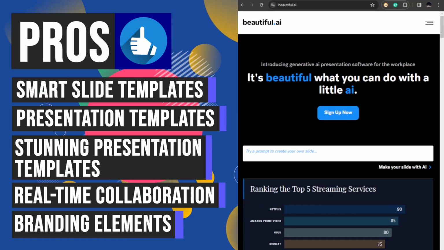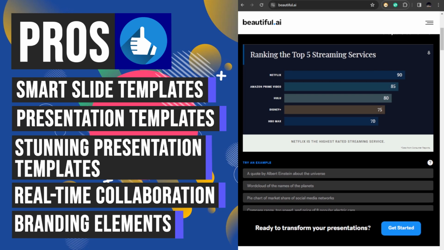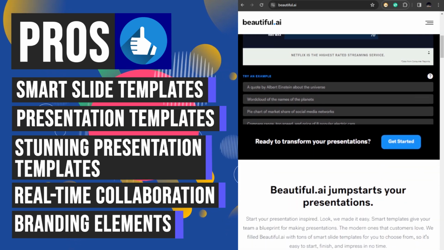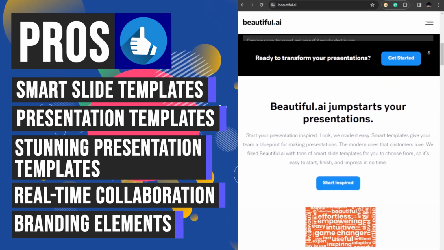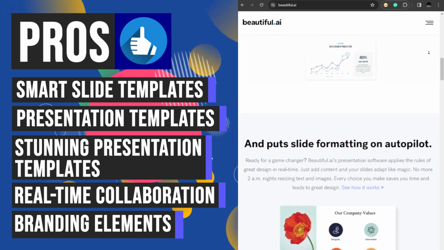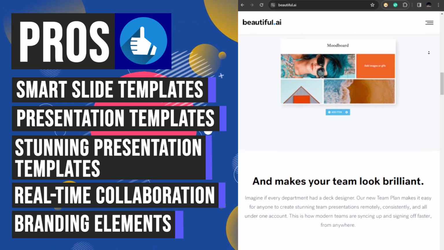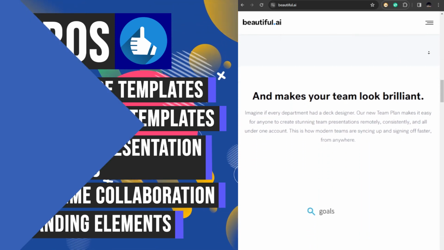Users can customize their presentation with branding elements like logos, colors, and fonts. This allows them to maintain a consistent brand identity across all presentations, ensuring that their visual identity is always on point. Now, let's take a look at its drawbacks.